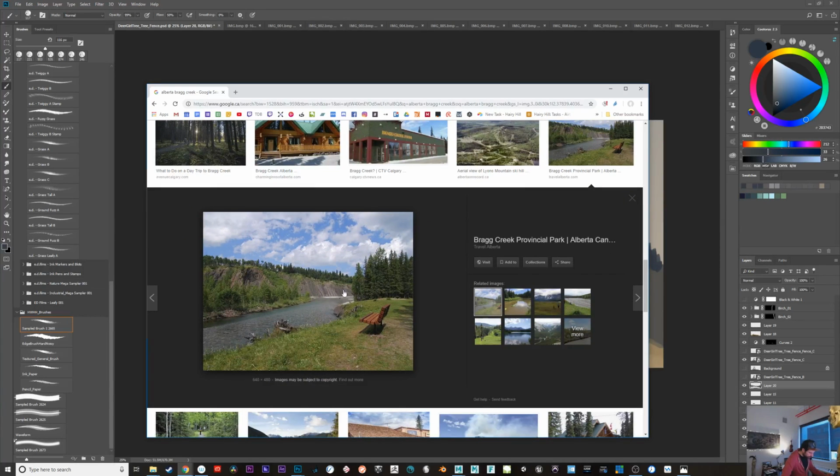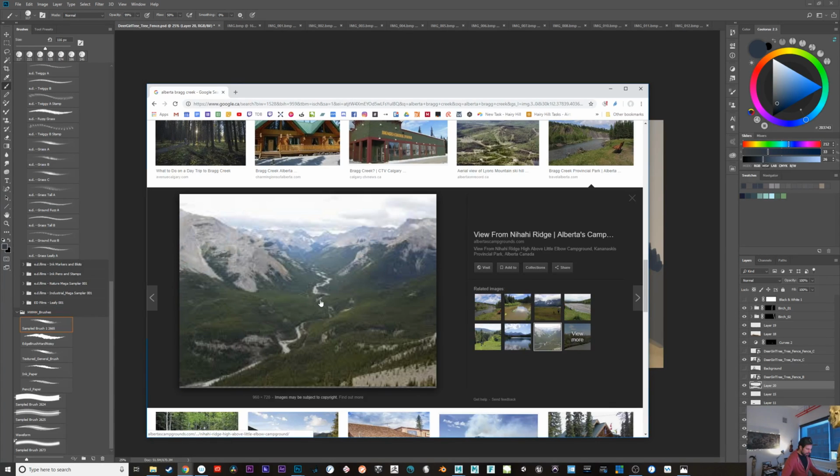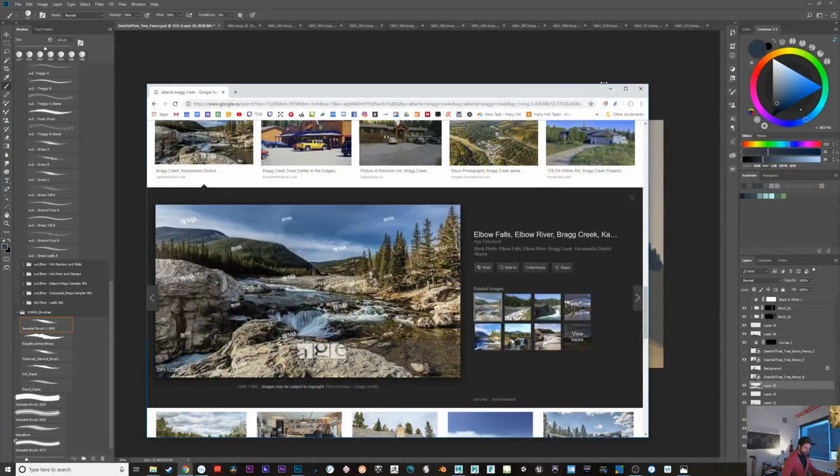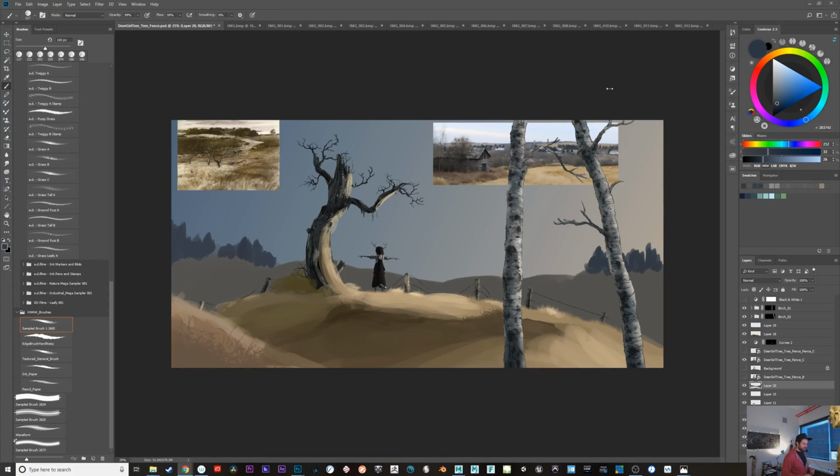Something more like this, which does happen in northern Alberta as well. These kinds of things here. You don't get the crazy mountains like this, but you do get the little river valleys and things like that. So I'll probably try to mix the two together a bit. So let's just keep going.